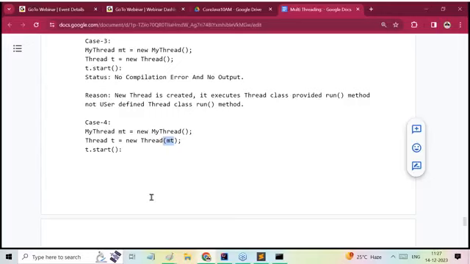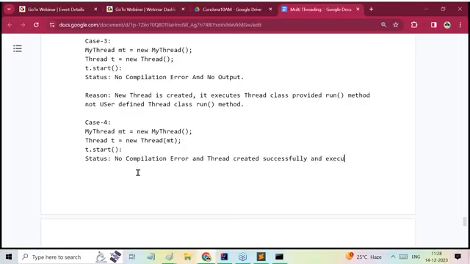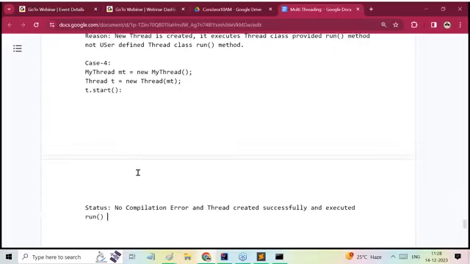Okay, right. So now the status is: no compilation error, the thread is created successfully and executed the run method of the user defined thread class. Right, this is clearly the point we are getting. Right, sir.